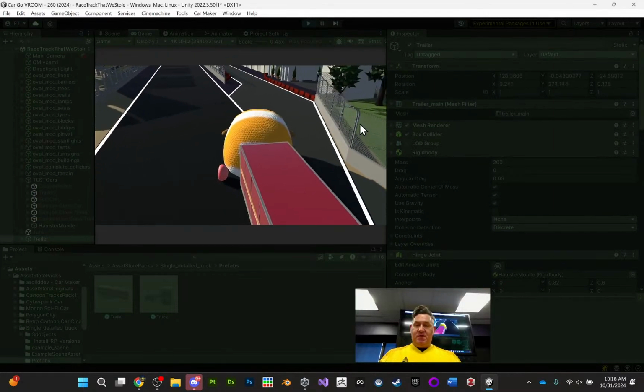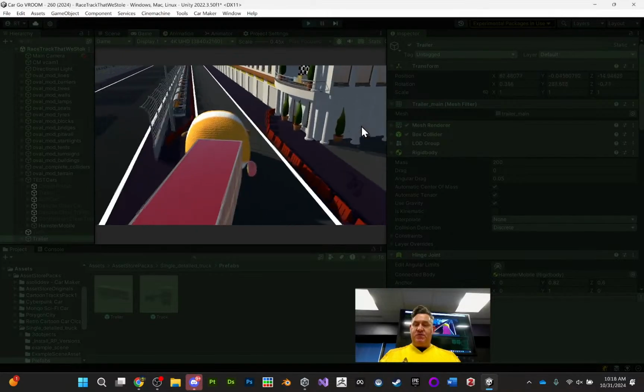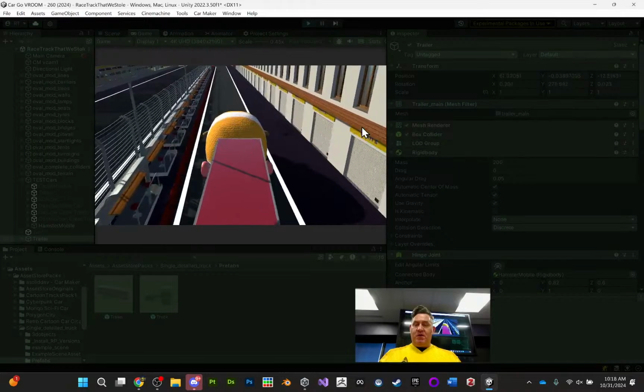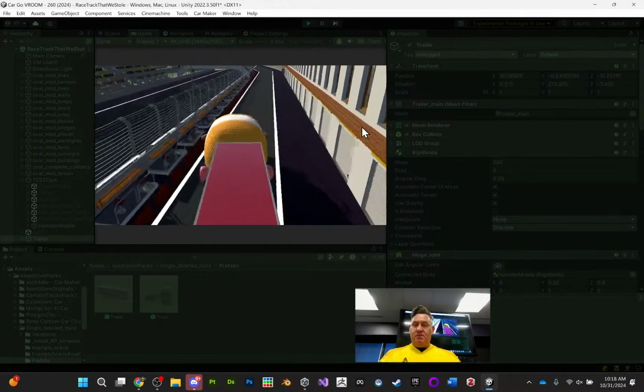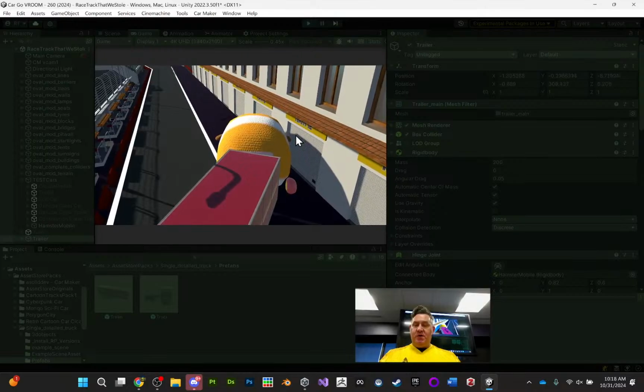So if I try to pivot in here, you can see you can only go so far now. It won't swing all the way around. Maybe I want to go more than 30 on either one. But it's pivoting right where we set that hinge point.